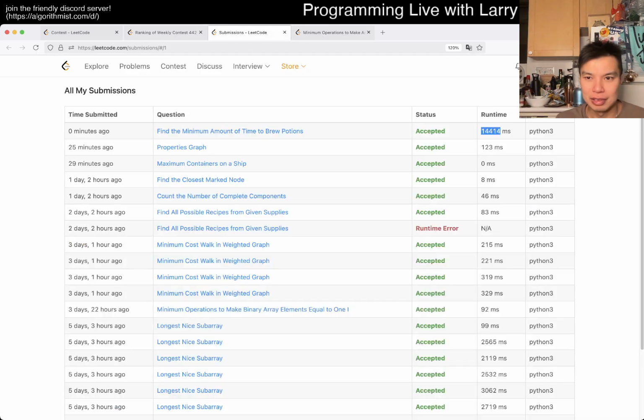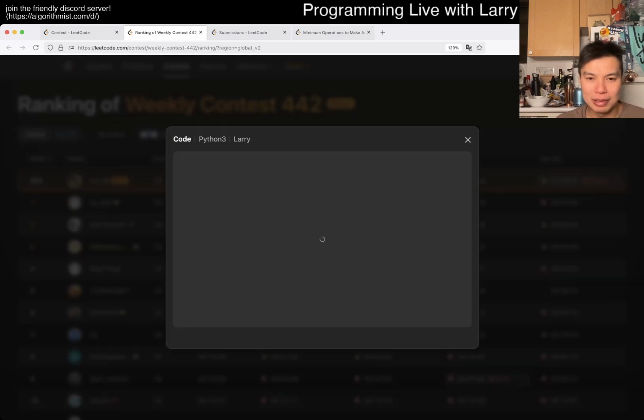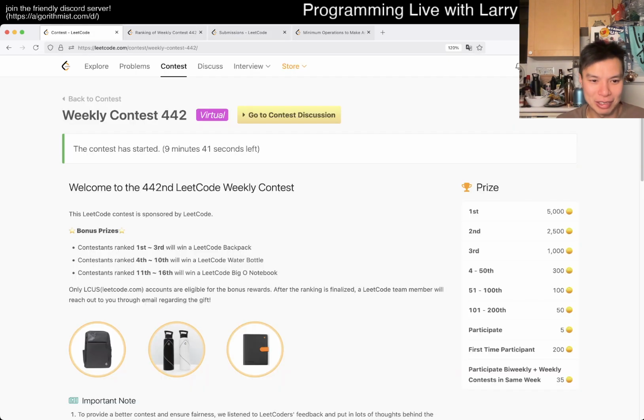Oh, let me also take a screenshot. 905. Wow, people did really well with this contest. Jeebus. I mean, I wasn't fast, but I don't think I was this slow. What was Q3 again? I don't even remember the problem anymore. And apparently, Leetcode neither. It's taking so long to load.